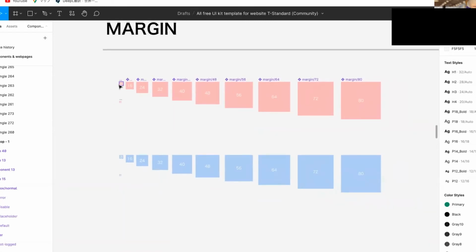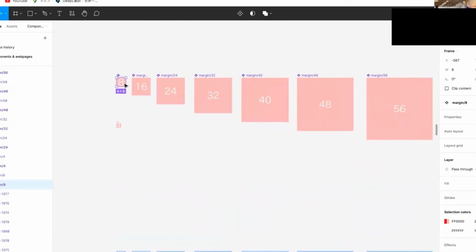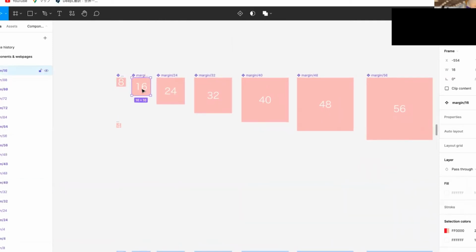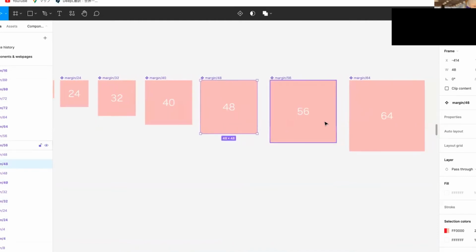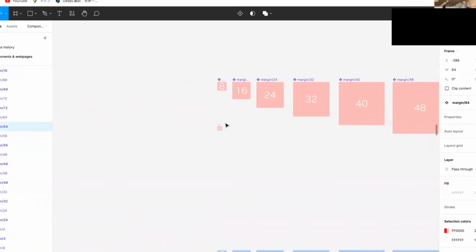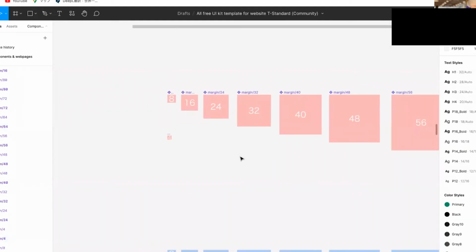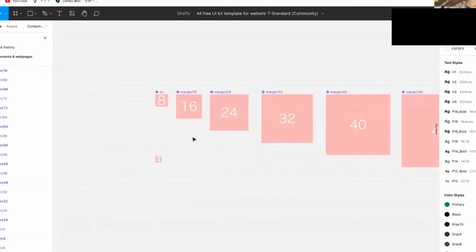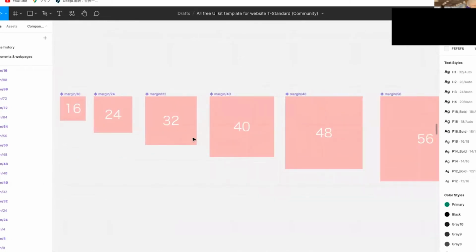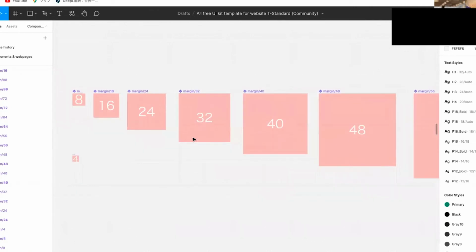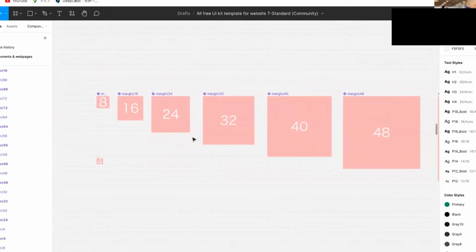First, there's a margin box. Then, for example, this is 8 pixel and 16 pixel and 24 pixel and 32 pixel and 40 pixel, 48, 56, 64, and 4 pixel. Then, everything is 8 times different. Why? Because usually, when engineers are making a website and mobile application, it's better to use 8 times margins.